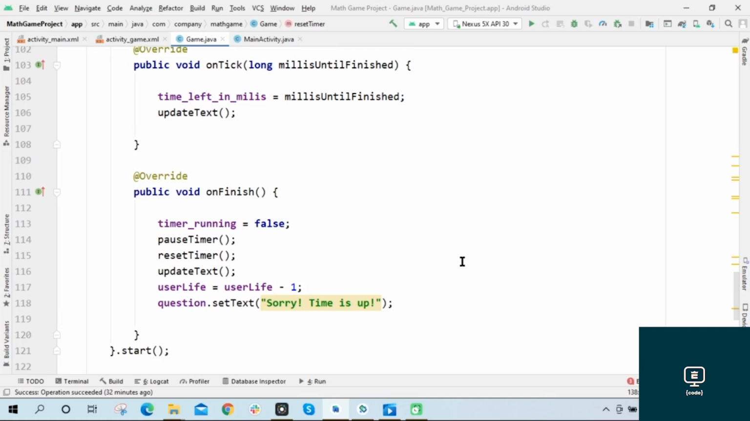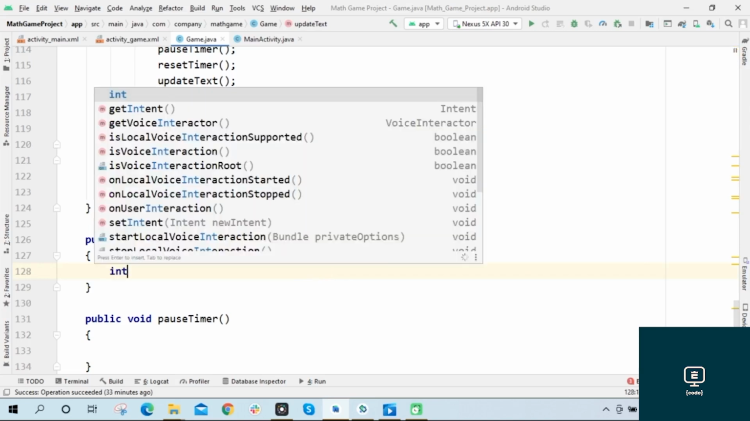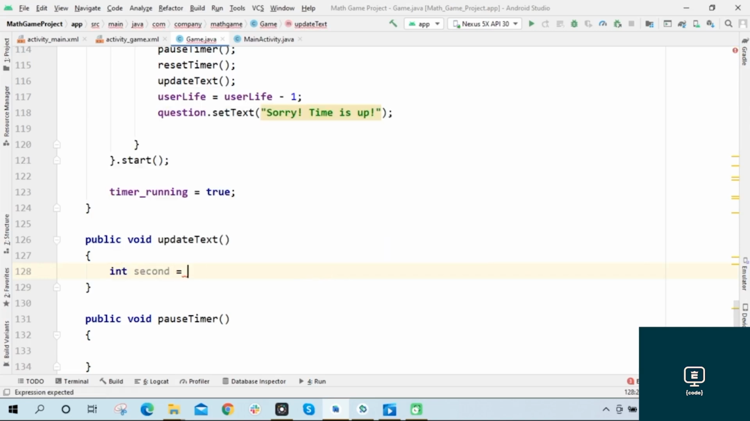So first I will fill in the update text method. And inside the update text method, I will create an integer. int second equals timeLeftInMillis / 1000 % 60. So this will give us the value of the remaining time in seconds, but it's a long value. So I do need to convert this value to integer. Now I will add an int conversion before this value.